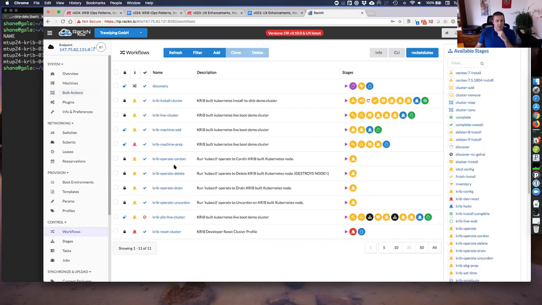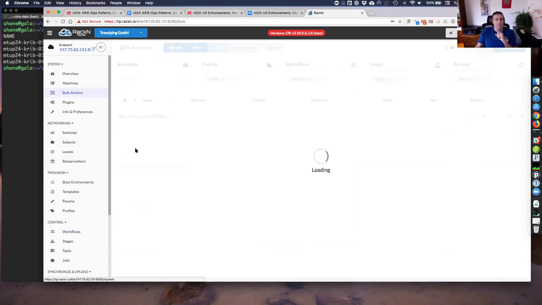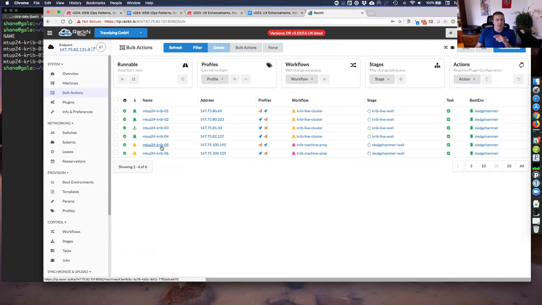The second half of the CribLive workflow is the machine add. And the machine add runs the second half, which is configure etcd, crib config, crib helm, crib live wait. And so these are basically the standard join patterns through kubeadm that will be executed as workers are brought into the cluster. In addition to, I should go back to workflows.